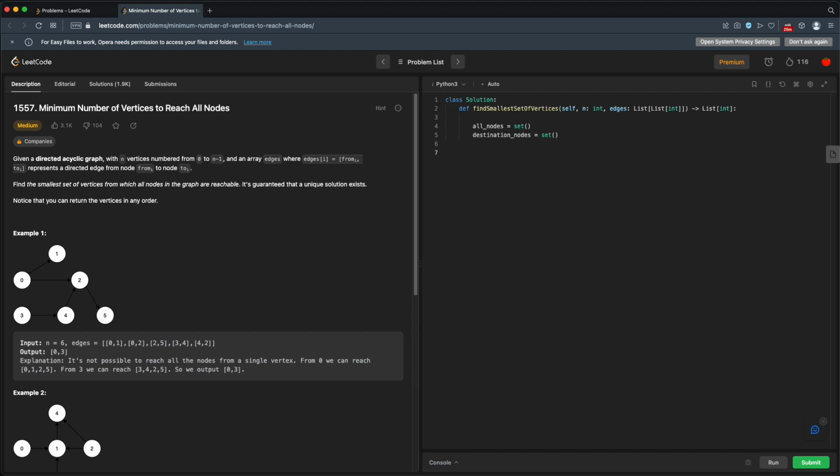And now we just need to go through our list of edges, pulling out all the nodes and all the destination nodes. So let's see, for our edge in edges, actually I'm going to break this out into from and to. So from node and to node in every one of our edges. We can say all nodes will add the from node, and then destination nodes will add the to node.